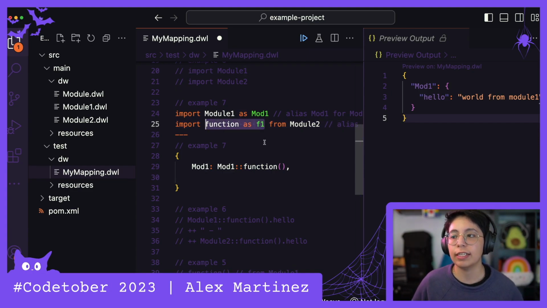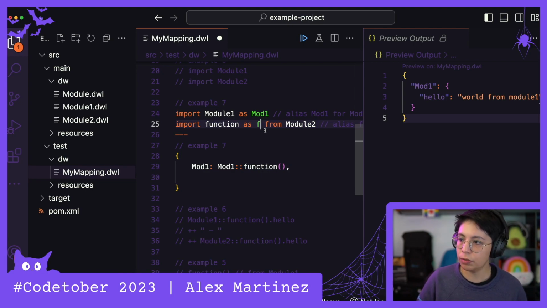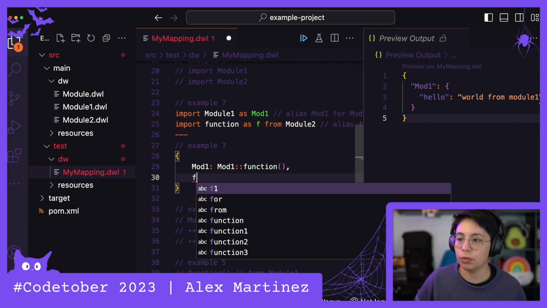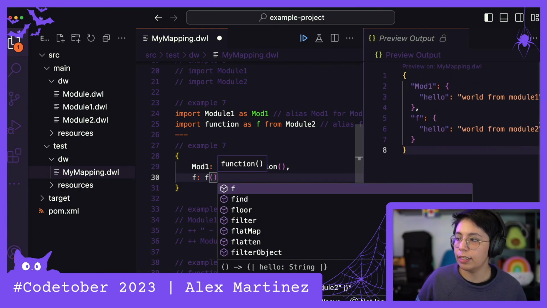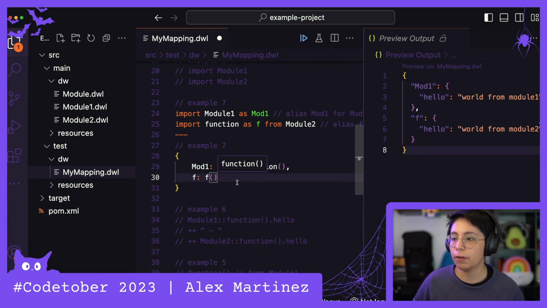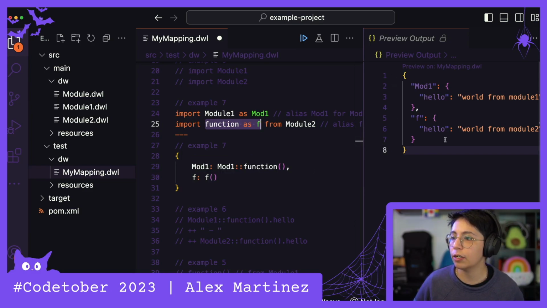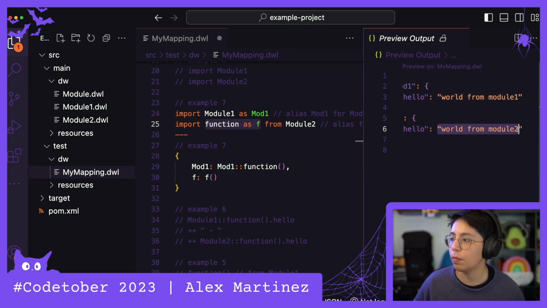So now instead of, you know what, let's do f instead of f1, or let's do f. So import function as f from module 2. In this case, then we can do f directly instead of having to call the function or the module, because we are kind of getting the function, remember, as we did before. And now we're using f and we are correctly getting world from module 2.